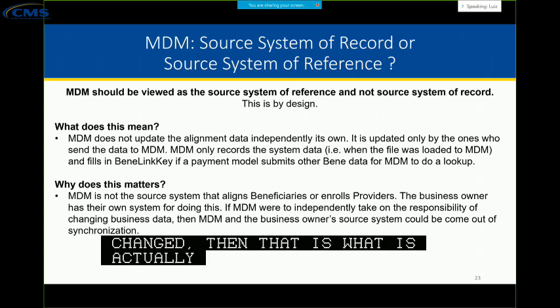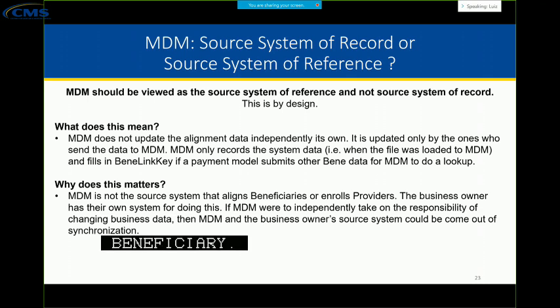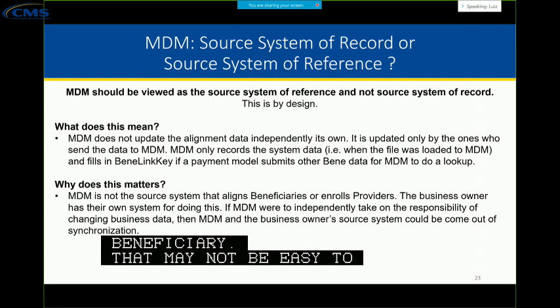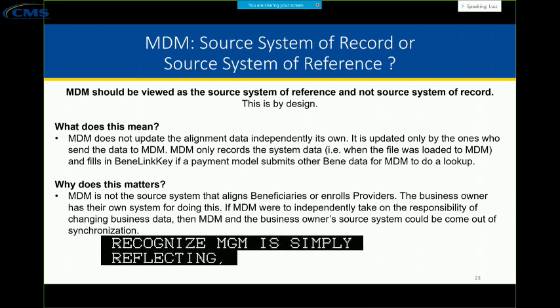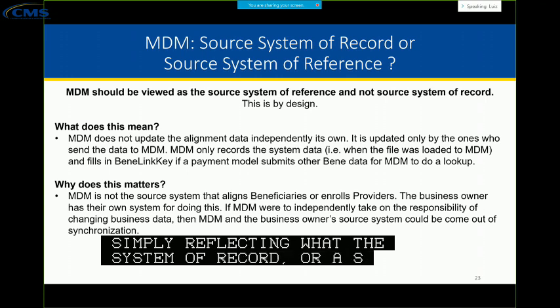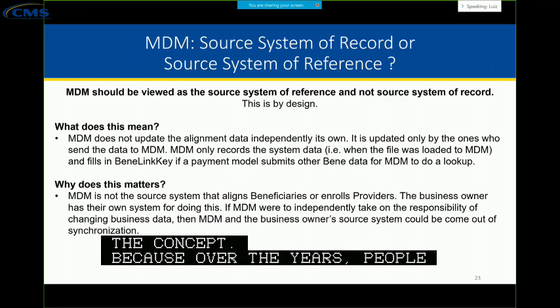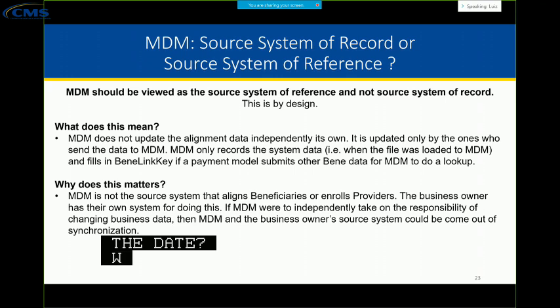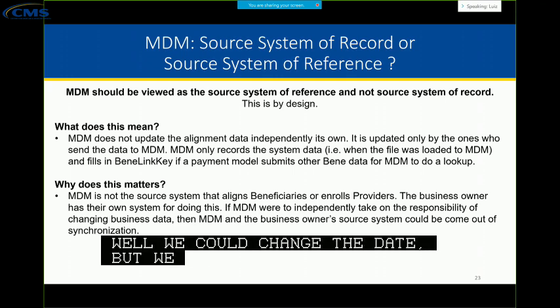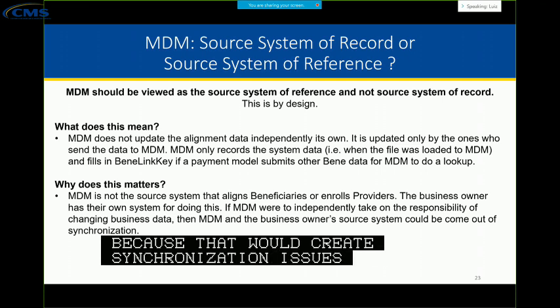So here's the thing, that may not be easy to digest, but it is very important to recognize that MDM is simply reflecting, consolidating, that's the hard part, but simply reflecting what is the source system of record, or you can call it source system of truth, back to the original source systems that send the data to MDM. This is very important to understand because over the years, people will ask, why don't you just change the data in MDM? Well, we could change the data in MDM, but we can't as a policy. It would be a big no-no because that would create a synchronization issue, with one version of truth in MDM and a different version of truth in the original source system.